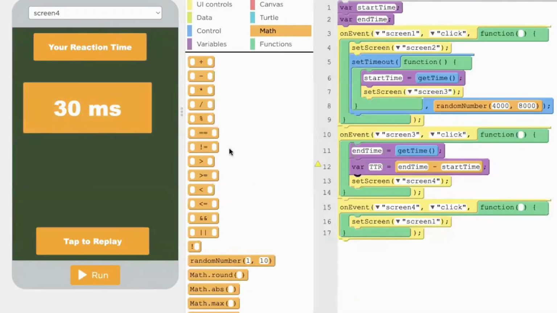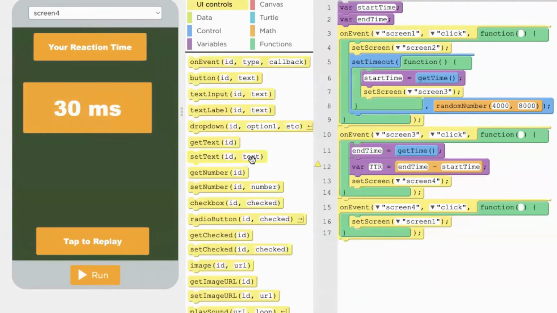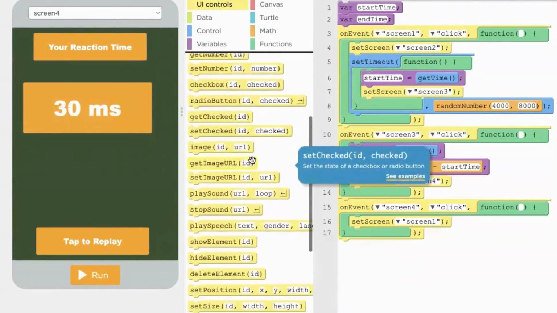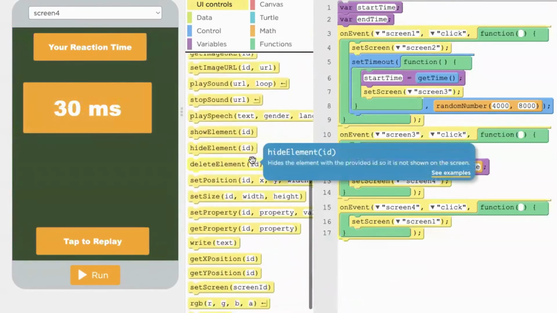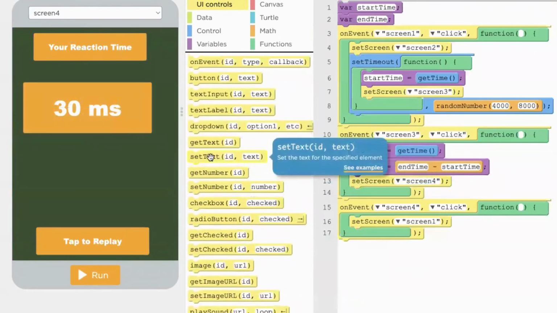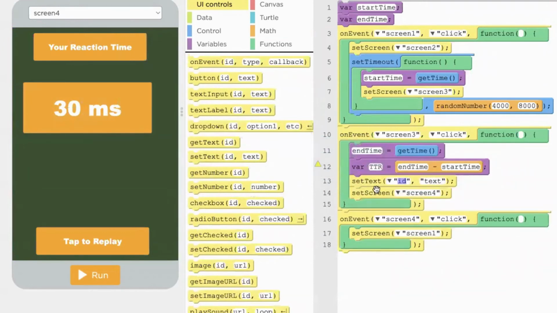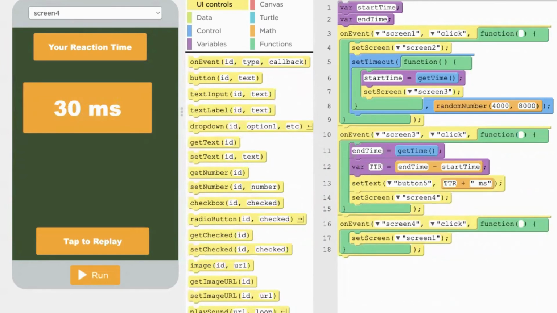What should it change? I will go here, find something and say set text. Can you find anywhere set text? Yes, I found the set text here. In the set text, what I will say, set text of what? Button 5. In button 5, what should be the text? Text should be TTR, which is time to react, plus my unit of the time, which is milliseconds. Right? And milliseconds should have some space. So this is done. And now I have reached till here and set screen 4.